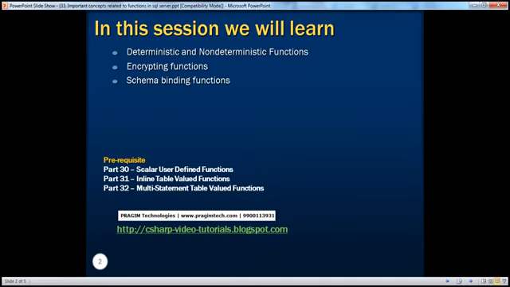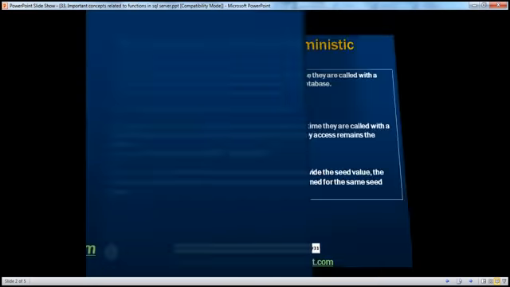In this session, we'll learn about some of the important concepts related to functions. Specifically, we'll be looking at deterministic and non-deterministic functions, and how to encrypt and schema bind functions. Before continuing with the session, I strongly recommend watching parts 30, 31 and 32 of this video series.